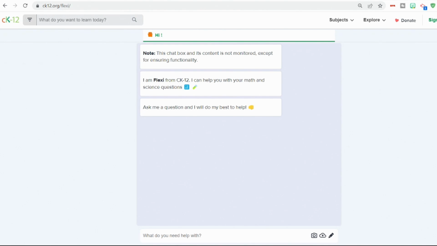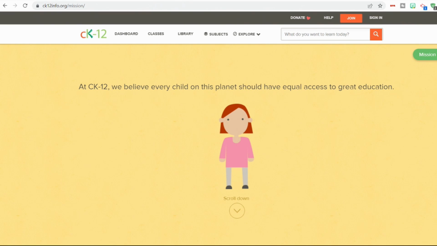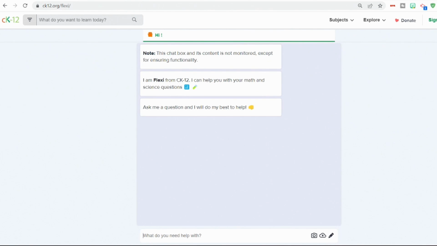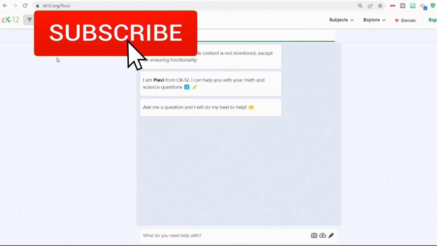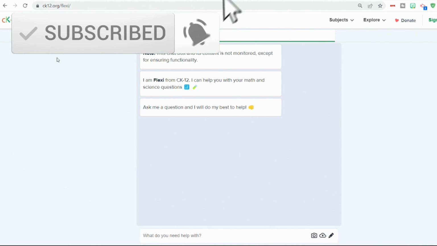If you don't know about CK12, CK12 is a nonprofit that believes every child on the planet should have equal access to great education. And so what they've done is created this AI bot that can answer students' science and math questions. This digital tutor named Flexi is designed to help students go beyond just getting the answer. And one of the things that I love about Flexi is it is designed for anybody to use.